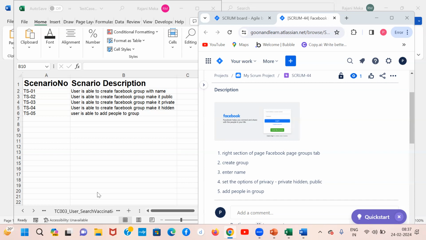Okay. And Priya, one more question. Here you mentioned in the requirements, create a group, right? Do we get detailed information in the requirements about how the application behaves and what output they are expecting? Yes, some more details will also be provided. Maybe they will take a meeting and explain in the meeting.